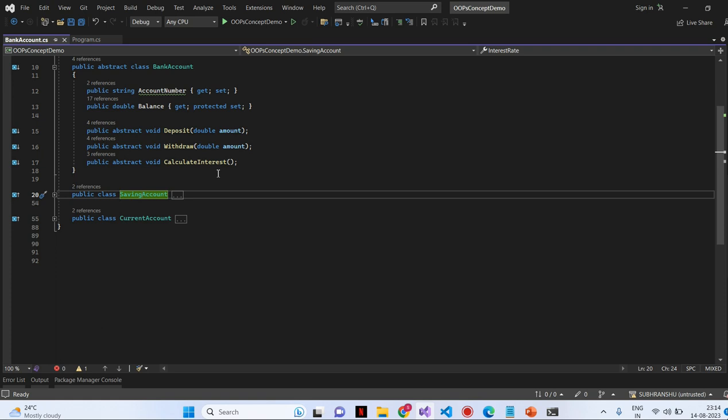By using abstraction, you can create a unified interface, for example in our case bank account, that allow you to work with different types of bank accounts using a consistent set of methods, regardless of their specific implementation. This promotes code reuse and maintain a clear structure and simplify the management of various account types in our bank account application.